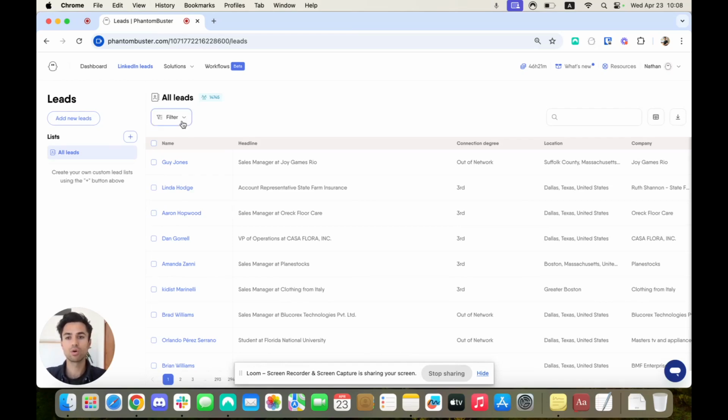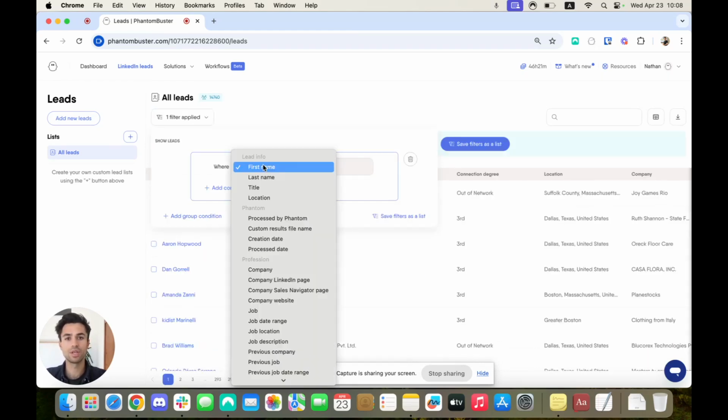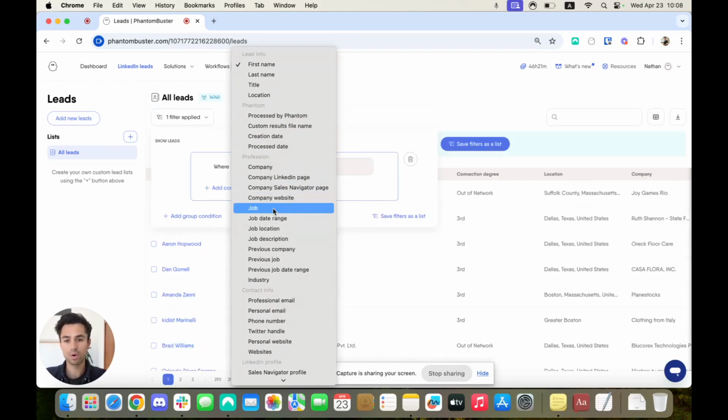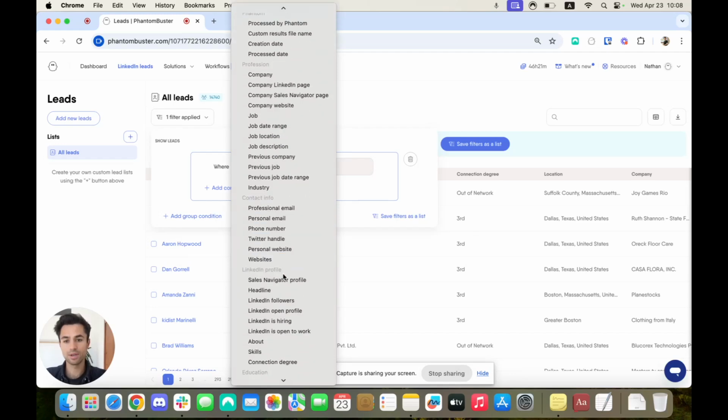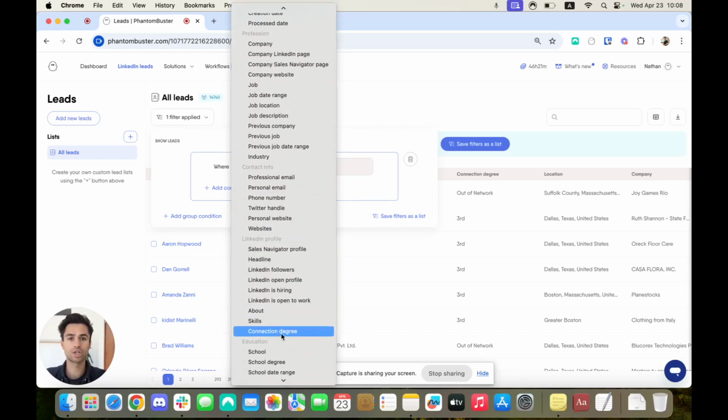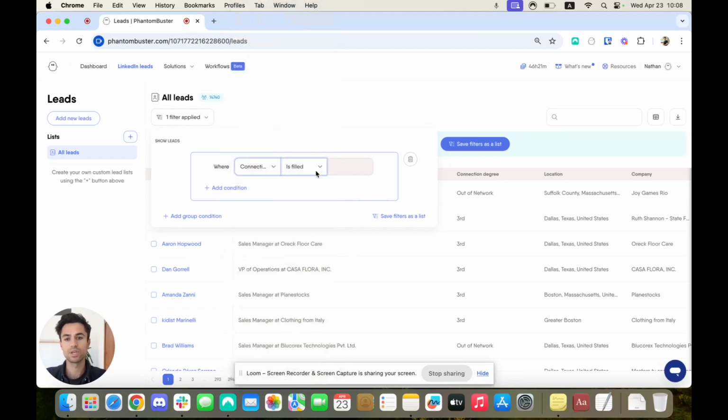I will need to click on filter here, add a condition, and search for the connection degree variable. I will go a bit down under LinkedIn profile. Here you'll have the connection degree variable. So here I want to say connection degree is first. So it means that these people are part of my LinkedIn network.